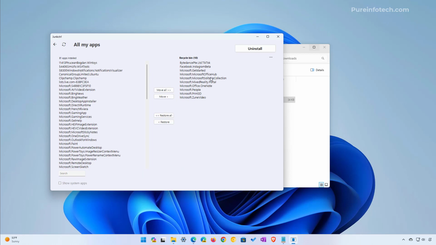And as you can see, we have populated the top apps that users find more likely to uninstall. In this case, it includes TikTok, Instagram, the Get Started app, the Office app, Solitaire Collection, Mixed Reality Portal, OneNote, People, Print 3D, and the music player app on Windows 11.